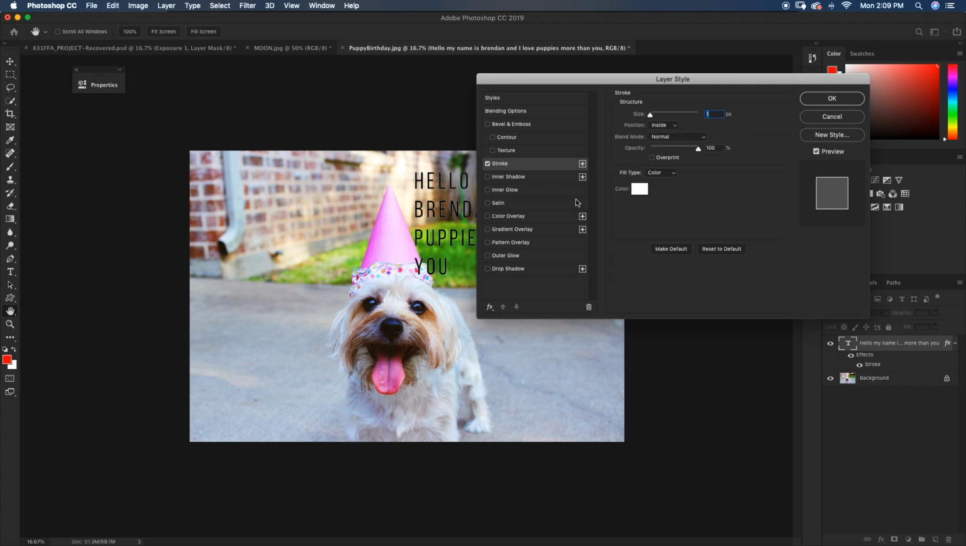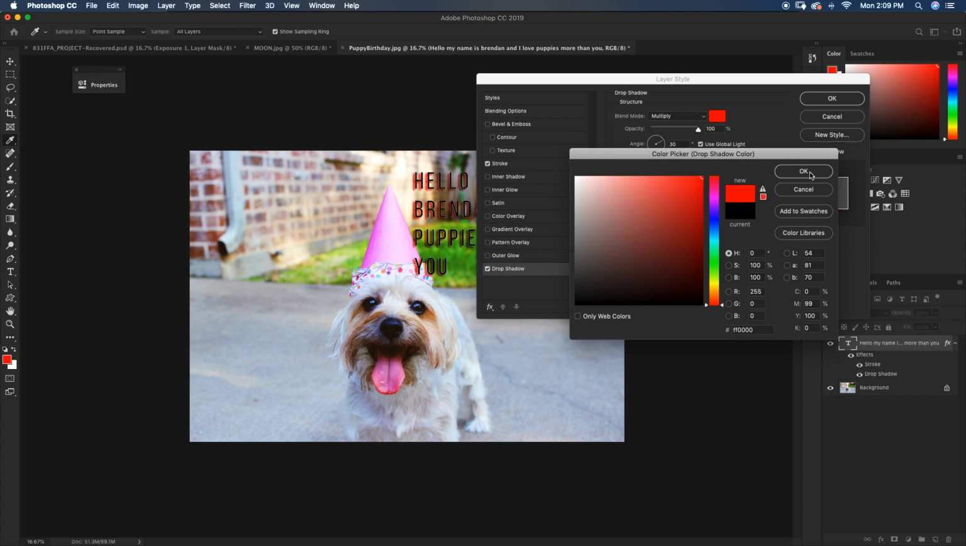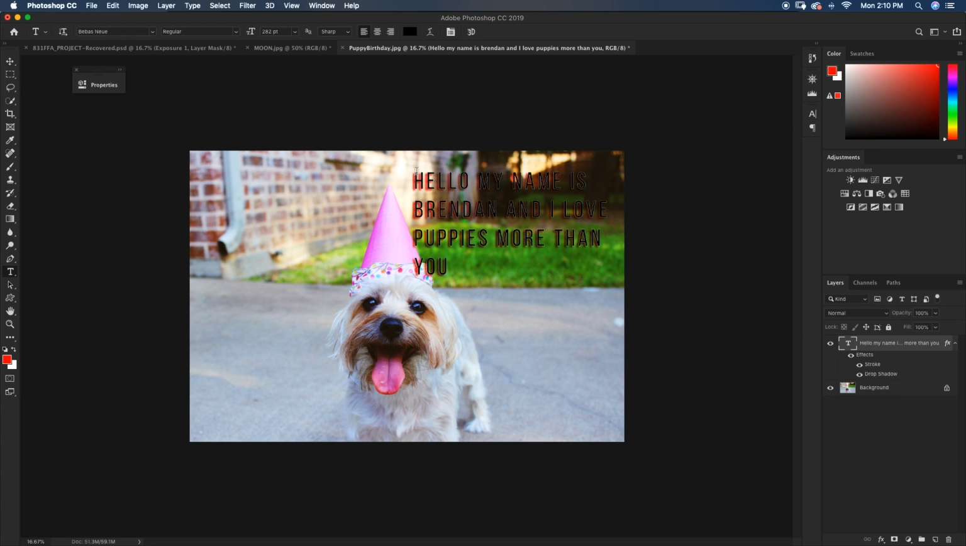So I'm just going to add a stroke, which is essentially a colored line that goes outside of our layer. I'm also going to add a drop shadow, and I'll bring my opacity up a whole bunch, change my distance so then I can see my drop shadow and all of that good stuff. And I'll even make the drop shadow red. Something just really ridiculous and aggressive. Now with this, I'm going to say I'm happy and click OK. So now I have a white stroke around my text and a red drop shadow on my text as well.